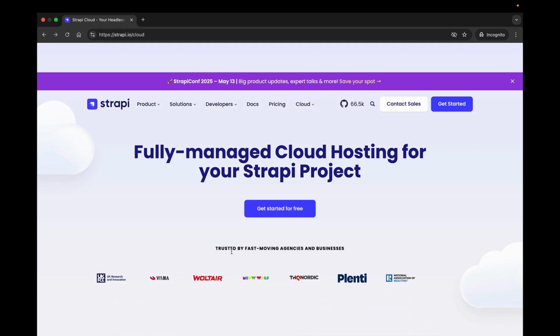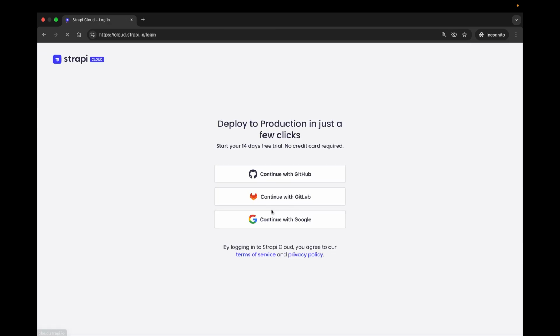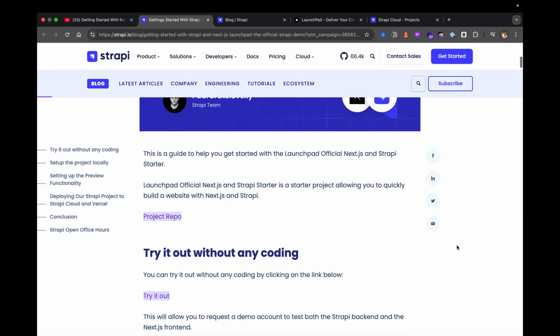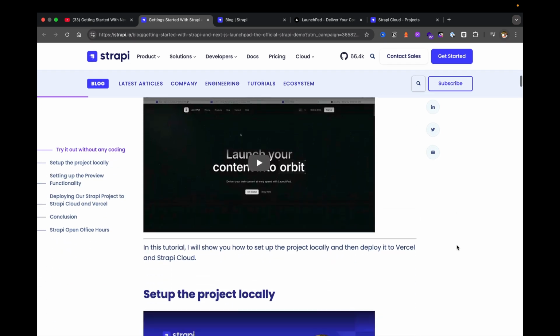So navigating to strapi.io/cloud, you could click on Get Started for Free button. It's going to ask you to connect with GitHub. Please follow the steps to set up your account. By the way, this is part of our Getting Started with Strapi and Next.js article, where you could see all the details that we're going to cover in this video.